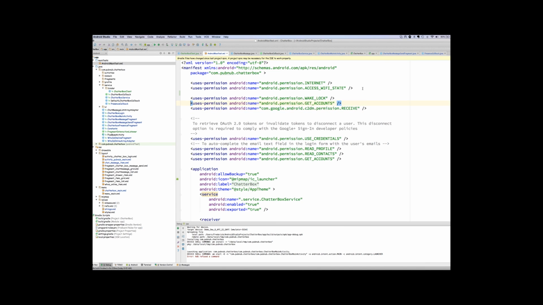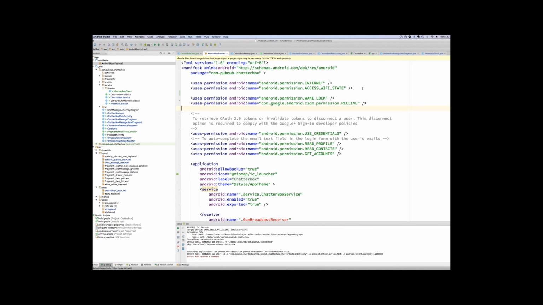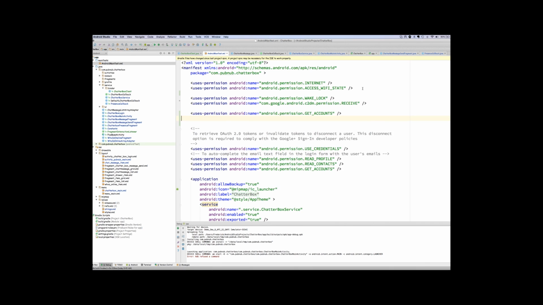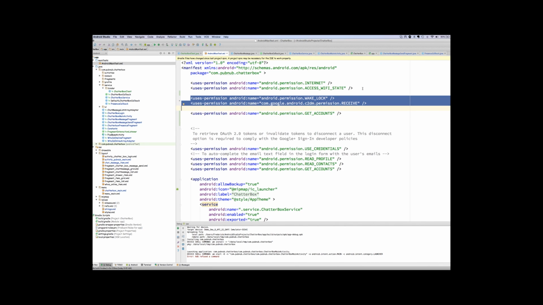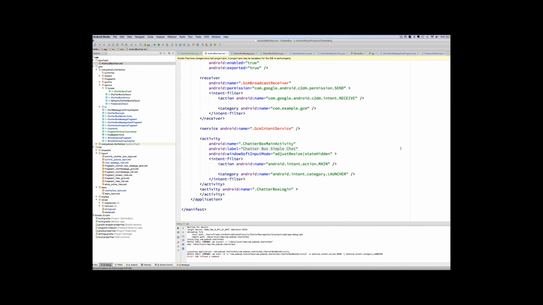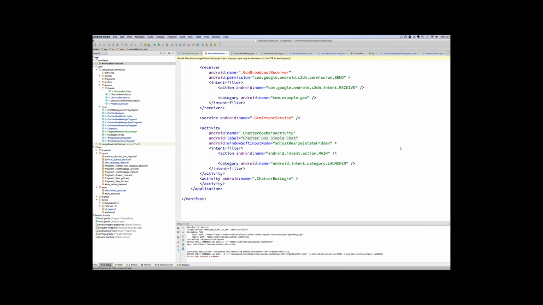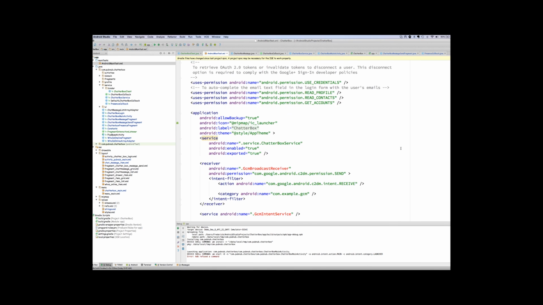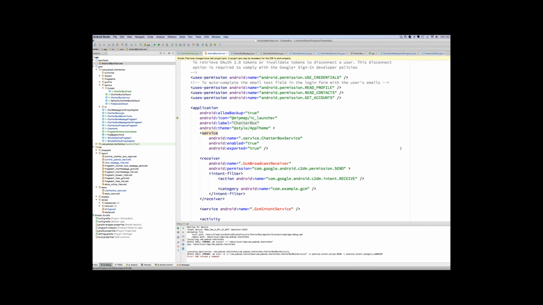Okay. This is actually slightly different. These two permissions will allow you to receive push notifications. Okay. The next thing you're going to want to do is ensure you have an actual receiver. And you do that with the GCM receive intent filter and a GCM broadcast receiver.